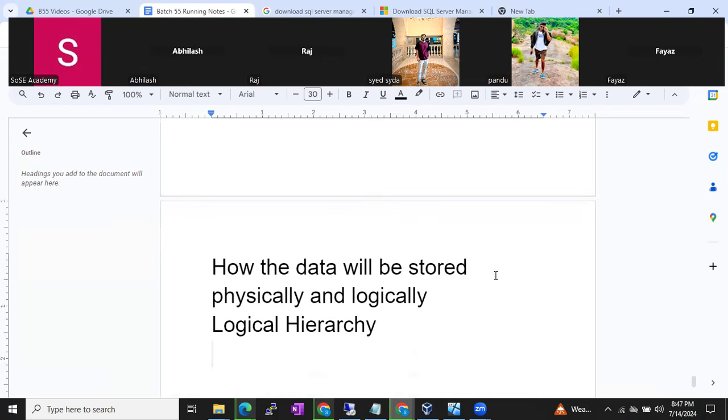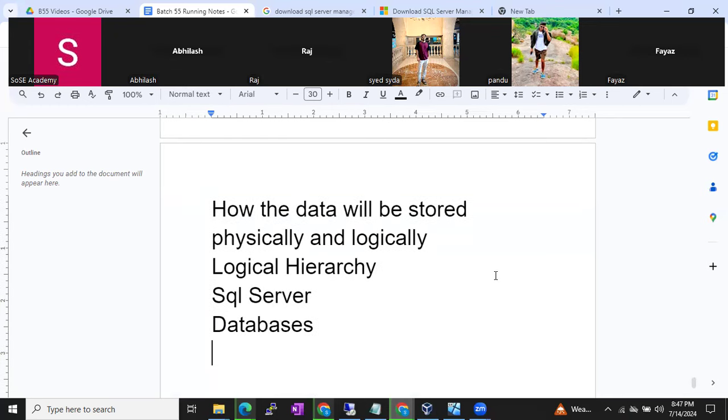Inside SQL Server, listen carefully. Inside SQL Server, we will have databases. Inside databases, we will have schemas. Inside schemas, we will have tables. Is it clear, guys? So if I want to create a table, first of all, what do I have to create? Schema. If I want to create a schema, what do I have to create? Database. If I want to create a database, what do I have to create? SQL Server. So we have SQL Server ready.